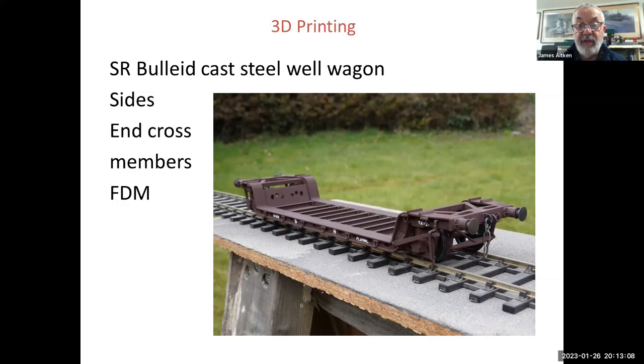So the entire sides, W-irons, axle box, and the cross member, the buffer beam, and the cross members behind were all made. So there's effectively two drawings here, one of the entire side and one of the end. Made two of each, they clip together, and then the rest of the parts are made from brass sections with commercial buffers.